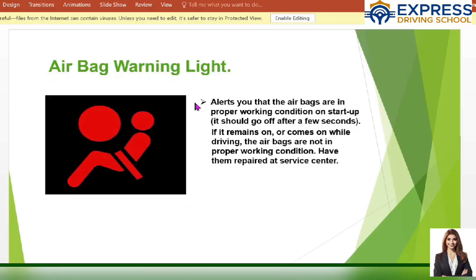Airbag warning light. It alerts you that the airbags are in proper working condition on startup. It should go off after a few seconds. If it remains on or comes on while driving, the airbags are not in proper working condition. Have them repaired at a service center.